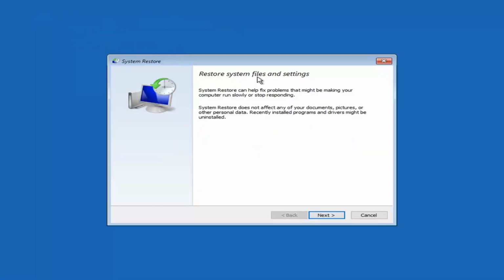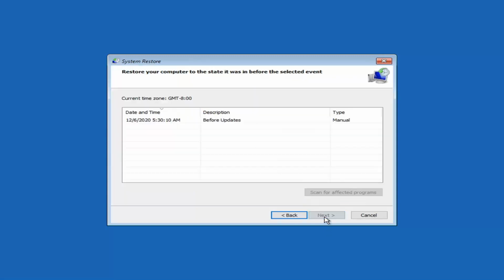So restore system files and settings. System Restore can help fix problems that may be making your computer run slowly or stop responding. System Restore does not affect any of your documents, pictures, or other personal data. Recently installed program files and drivers might be uninstalled. Go ahead and select next.